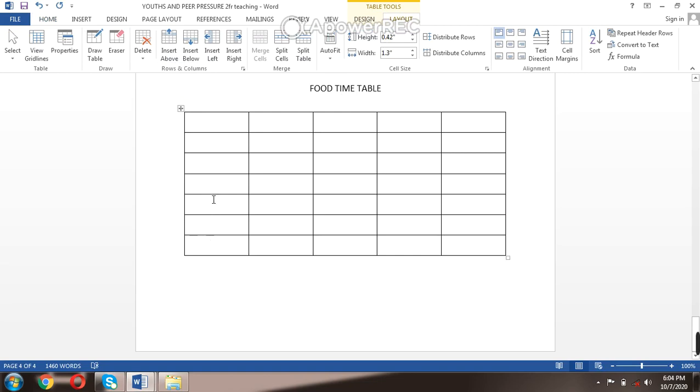1, 2, 3, 4, 5, 6, 7. You can see we have 1, 2, 3, 4, 5 columns. Let's come up here, Delete Columns. One is out, and you have now 4.